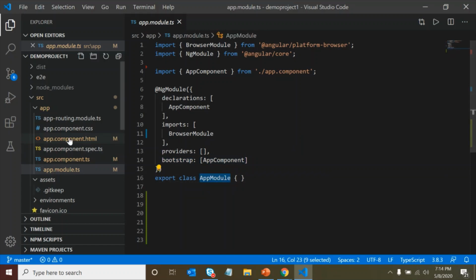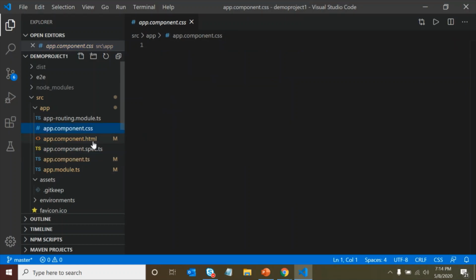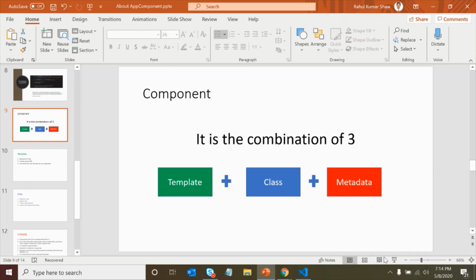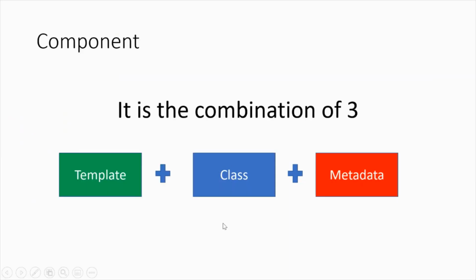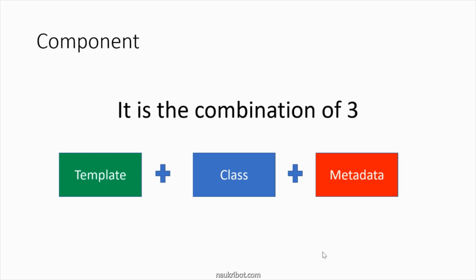This component html file and component ts file are both interrelated with each other, and the css file is also interrelated with these component files. How can we see that? First of all, we will come to our presentation. So now again we are coming to the component.